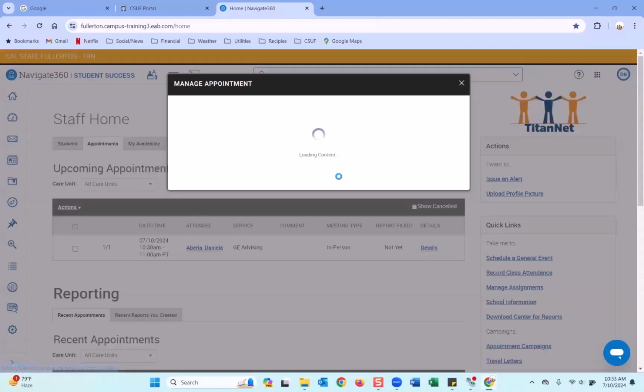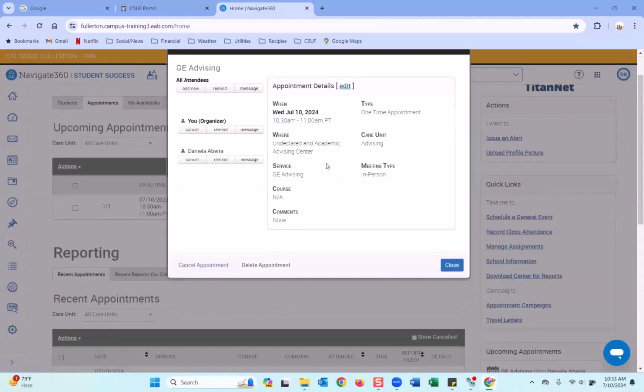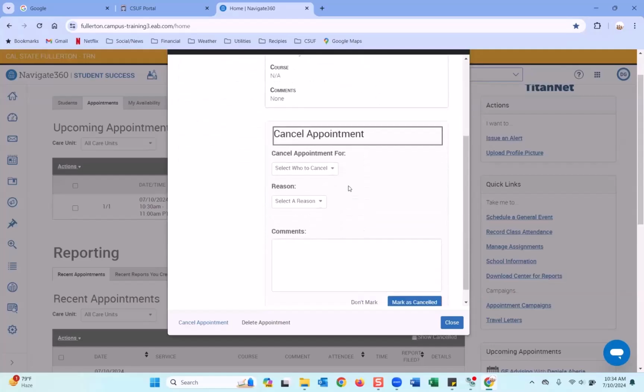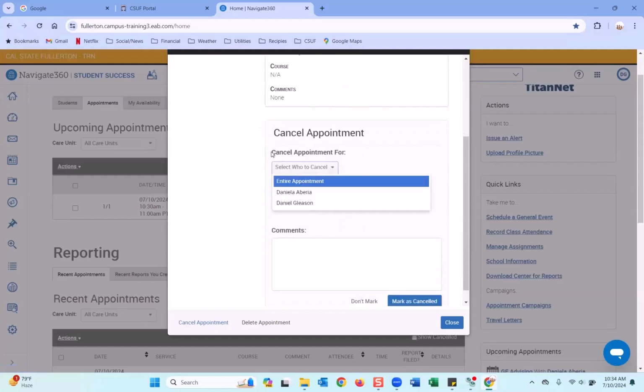I also mentioned that you can cancel appointments. If there was a reason that you needed to cancel an appointment, let's say you are ill or you just had some conflict that you really can't resolve, then you can cancel it by clicking cancel appointment. Here it's asking, cancel the appointment for. You always choose entire appointment. If you select one of the names here, this is the student and this is me, if I select just me, I cancel it just for me, and the student still has that appointment on their calendar. So you always want to select entire appointment.